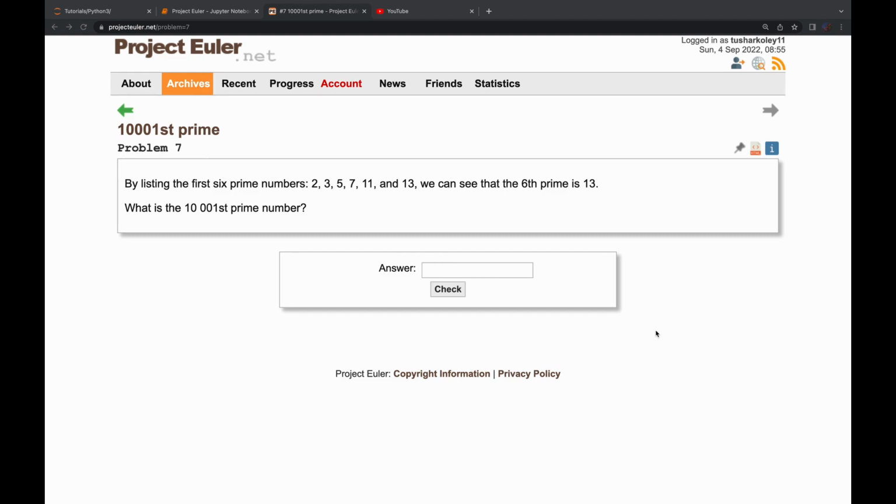So let's move into problem number 7 now. Let's read the problem. It says, by listing the first 6 prime numbers, we know 2, 3, 5, 7, 11 and 13 are the prime numbers. If we count them, 1, 2, 3, 4, 5, 6, so 13 is the 6th prime. Our problem is to find the 10,001st prime number.